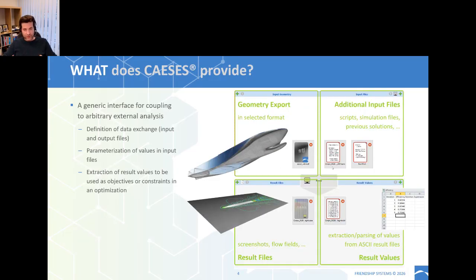The second component within Cases is a generic interface that allows to couple arbitrary external analysis tools into the process by very easily defining the data exchange, so the input and output files that go out and come in to Cases. And it allows to parameterize values also within these input files and extract result values from the result files to be used as objectives or constraints in the optimization process.